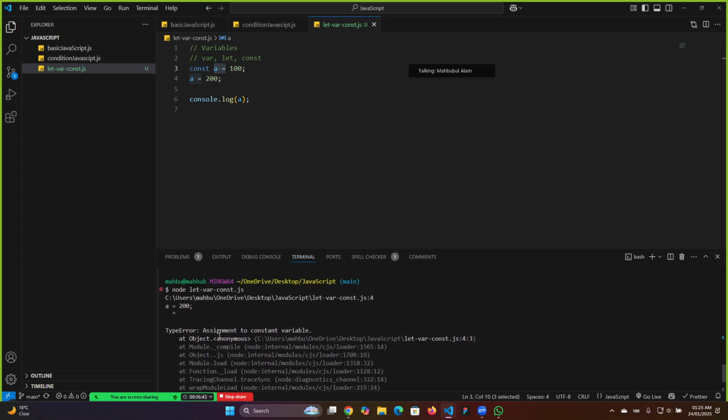Okay, that's called "assignment to constant variable." It's a type error. We cannot assign any new data to our a variable. You understand what I say?